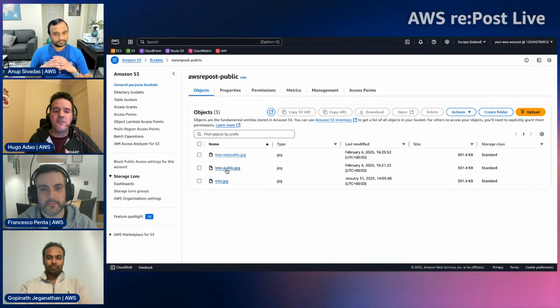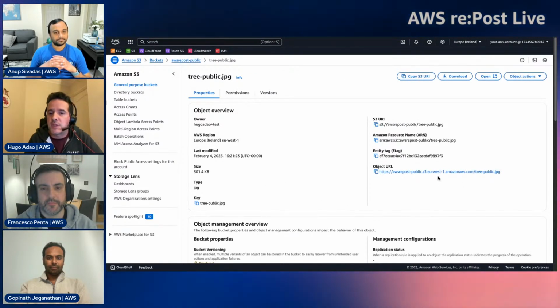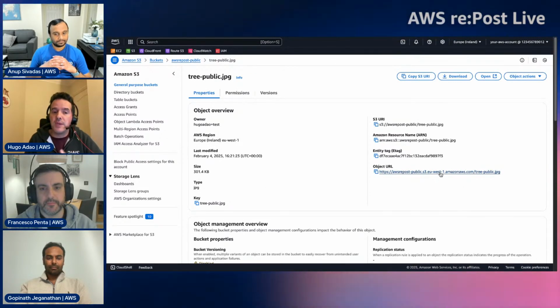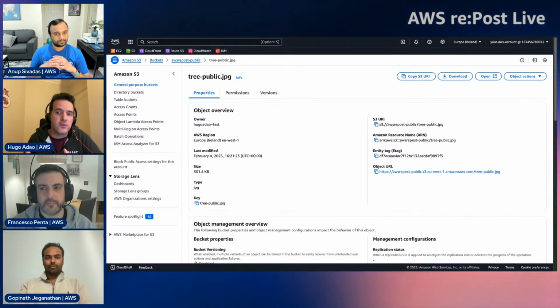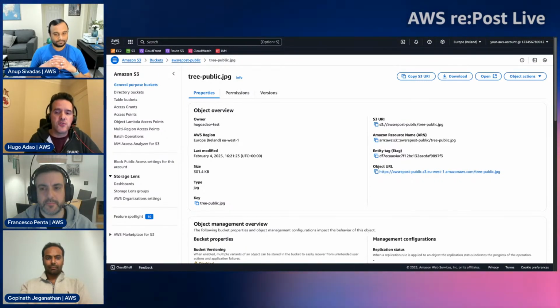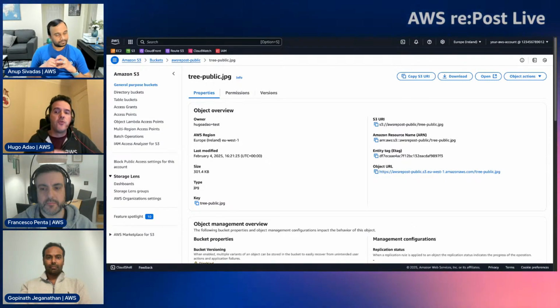Let's say that I have a picture of a tree that is public. I could just go there and click on this link, and I should be able to get my object. What happens is that when their users click on this link, they are getting an access denied. So that means that something on S3 is not allowing this object to be public.